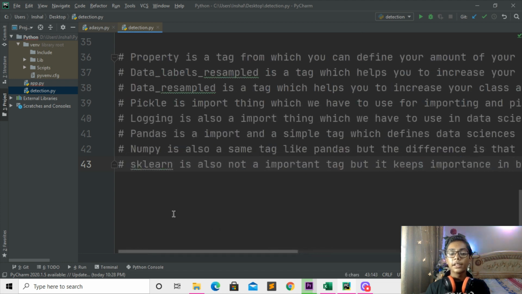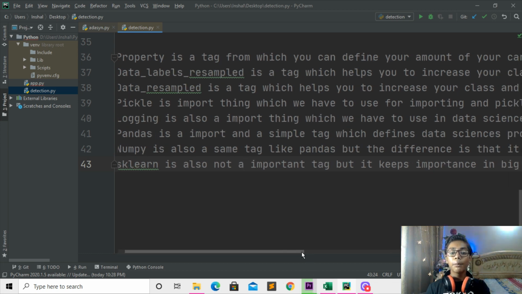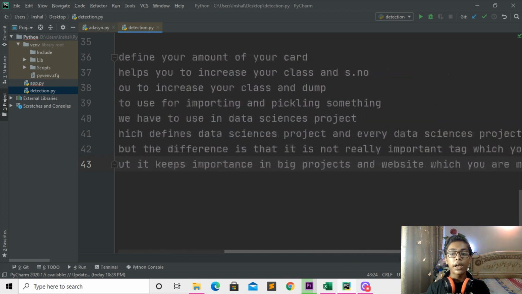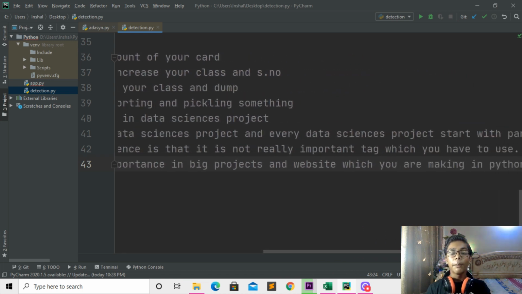This sklearn is not an important tag, and neither is NumPy, for a website, but it helps you in a big project. NumPy keeps no importance in a website, but sklearn keeps importance in your big project and in your website, whether you are making it with Python and Django or with Python and Flask. So you have to use this sklearn tag in your websites or in your big projects of Python.